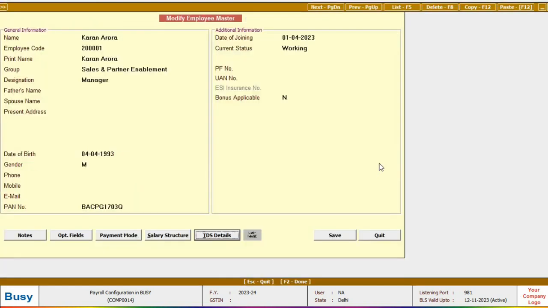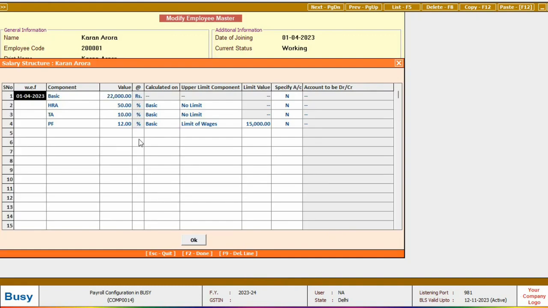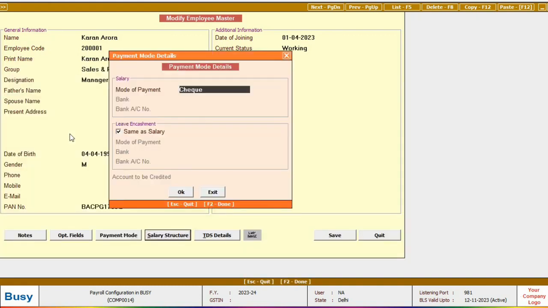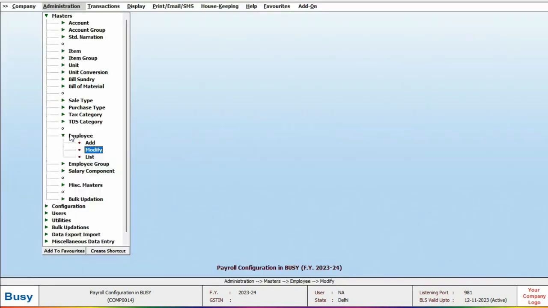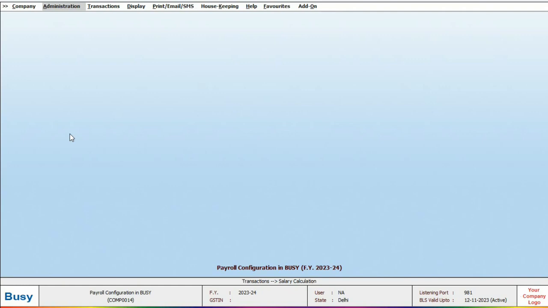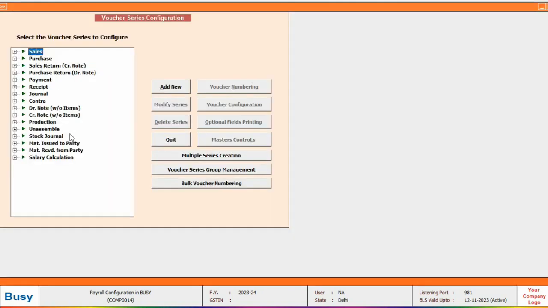Once done, go back to the salary structure tab and define the TDS structure here. Then save the changes. After that, we will define these salary components in the voucher configuration also. To do this, click on the salary calculation voucher type in the voucher configuration and then select the same voucher type configuration.